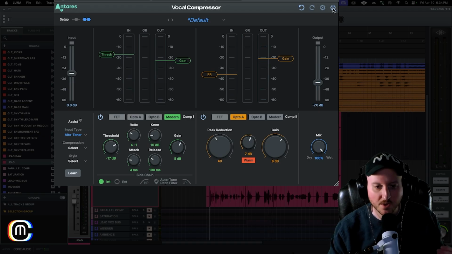Okay, let's compare that real quick to the whole compressor bypassed and just listen to how much more consistent it is with the compression on.